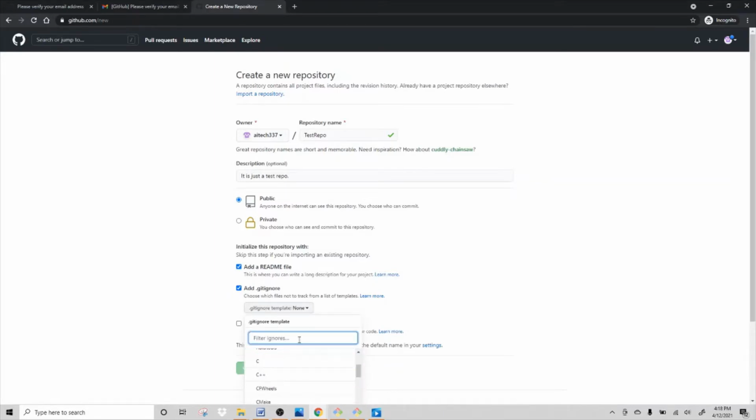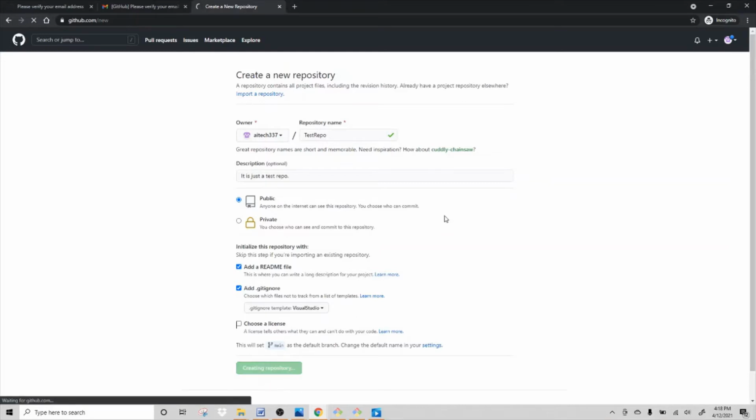So I'll go for Visual Studio, and same thing you can do here if you want to choose a license, but I will just keep it plain for this demo. Create the repository.